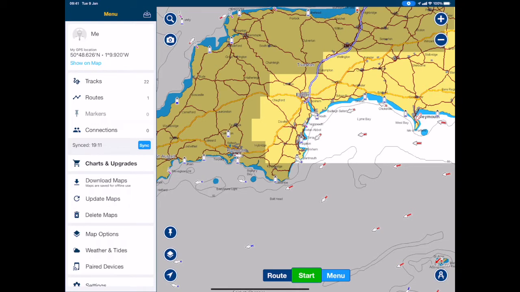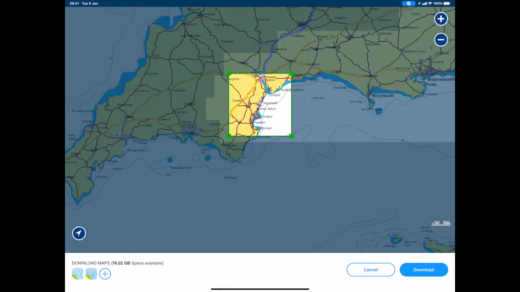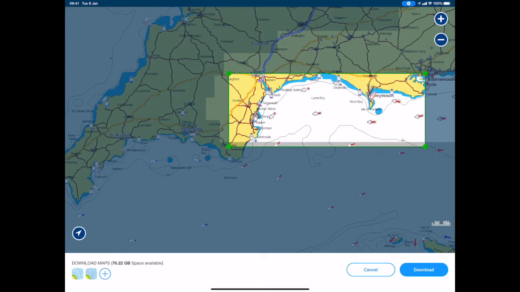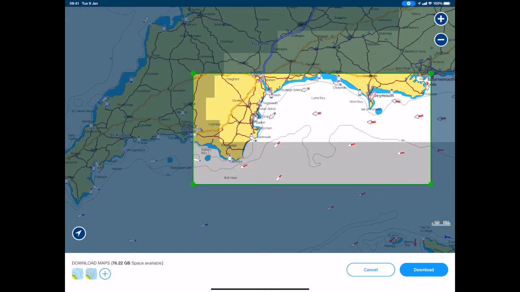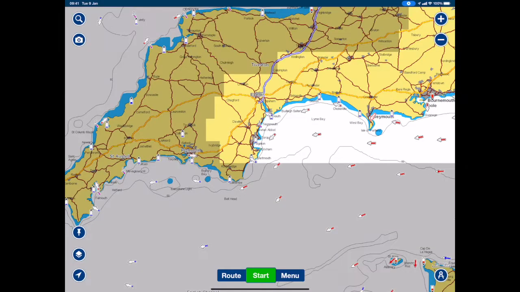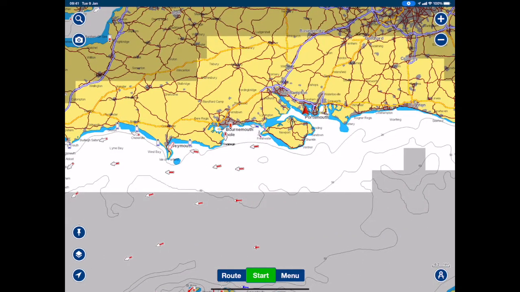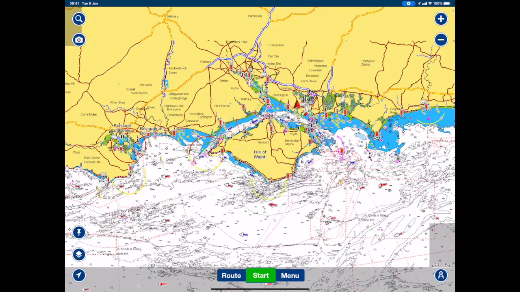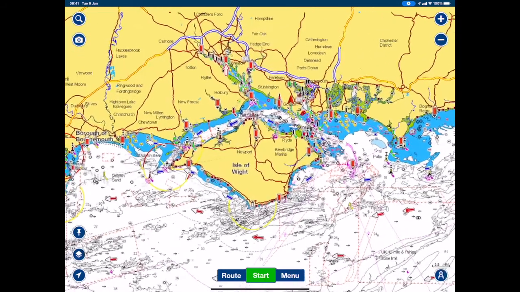Here you can see I'm just going to bring up the menu, bring up the download area, and I can download the area I require. It will hold that in memory, and then if we're sailing in that area, I won't have to have access to the internet. I'm just going to cancel this. Now, once we have this information, we can zoom in at our leisure. We'll head back to the Solent here and dig a little deeper.